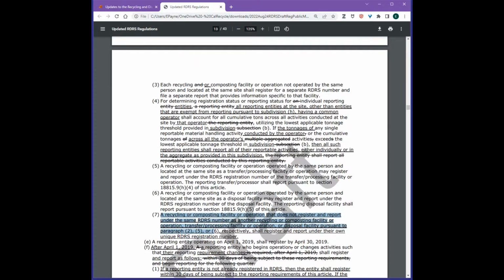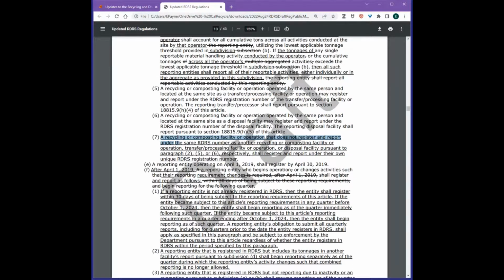Paragraph 7 is really targeted towards recycler composters. This is just saying that if a recycler composter chooses not to report together with their parent transfer processor or disposal facility, they still need to report separately. Just kind of clarifying a potential, not loophole, but something that people might misinterpret in paragraph D originally.